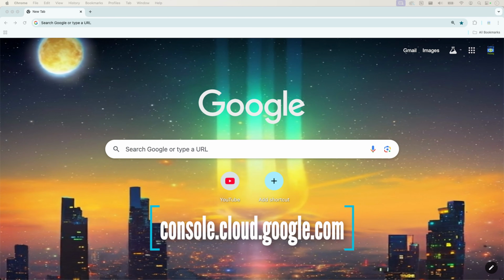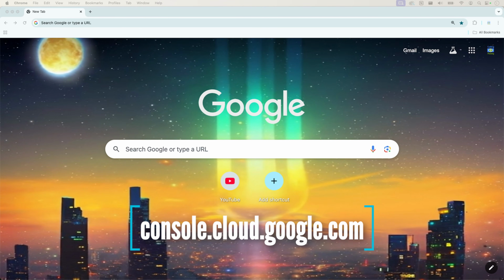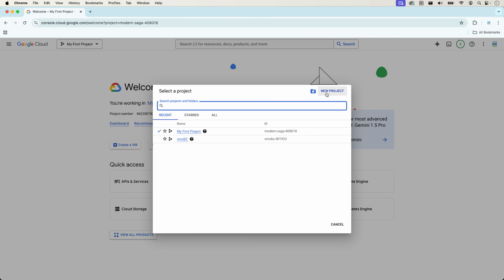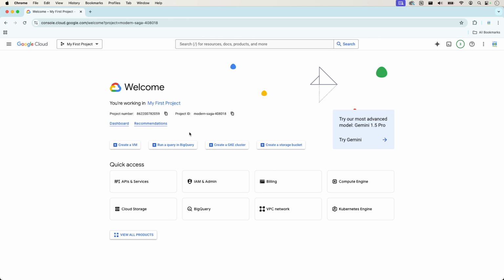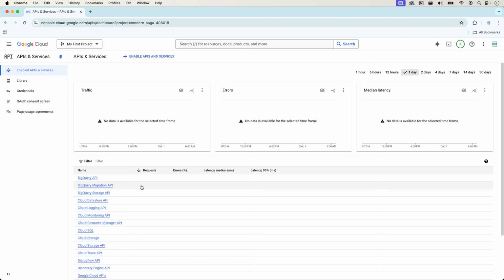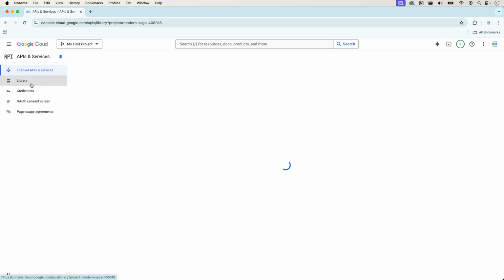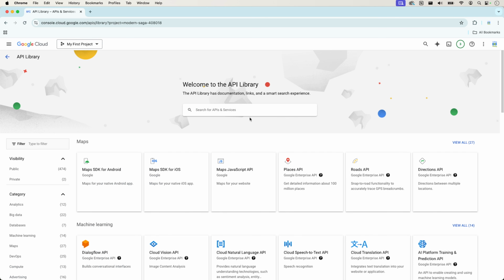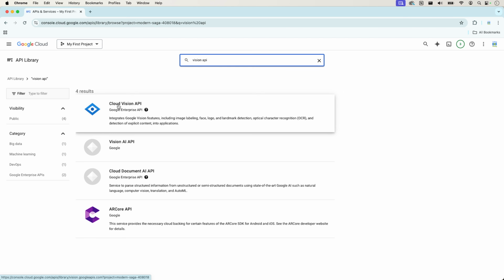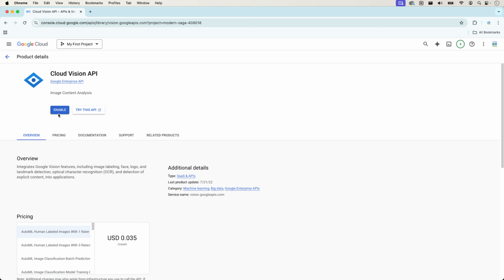The very first step is to set up the Google Vision API. Let's do that. First, head over to Google Cloud Console at console.cloud.com. Create a new project or select an existing one and click on API and Services. Click on Library and search for Vision API. Click Cloud Vision API. Click Enable.